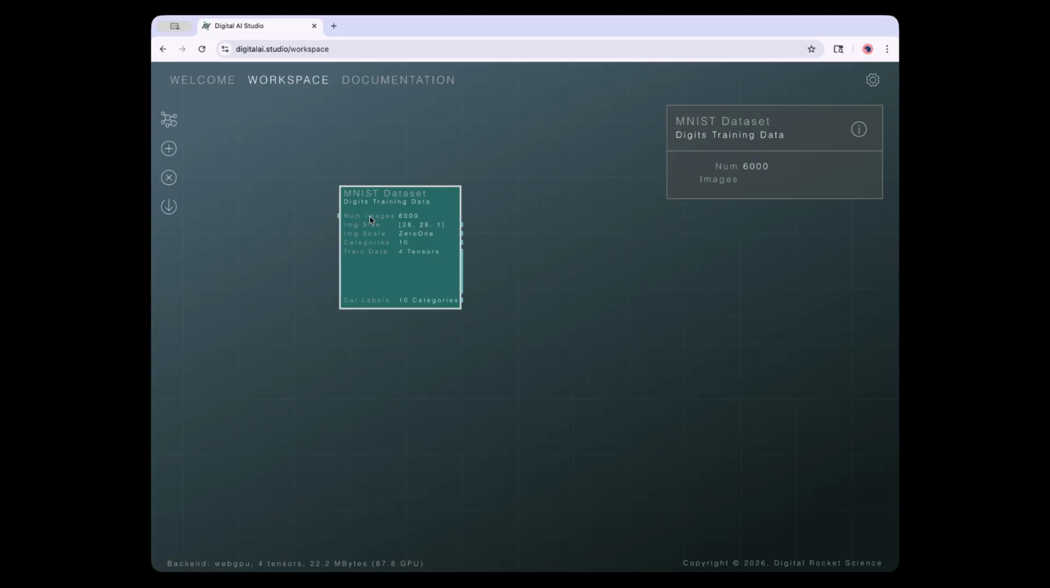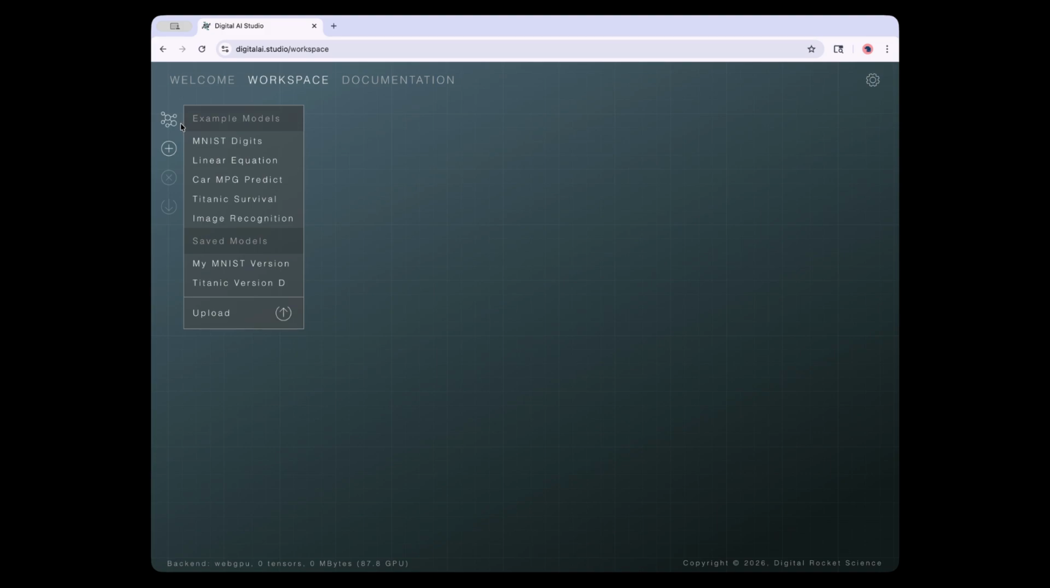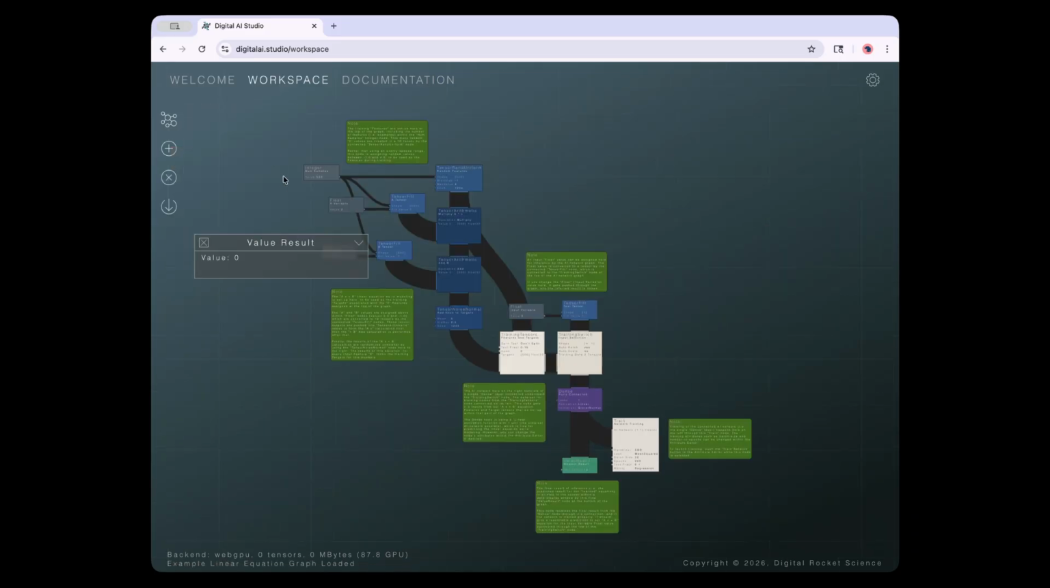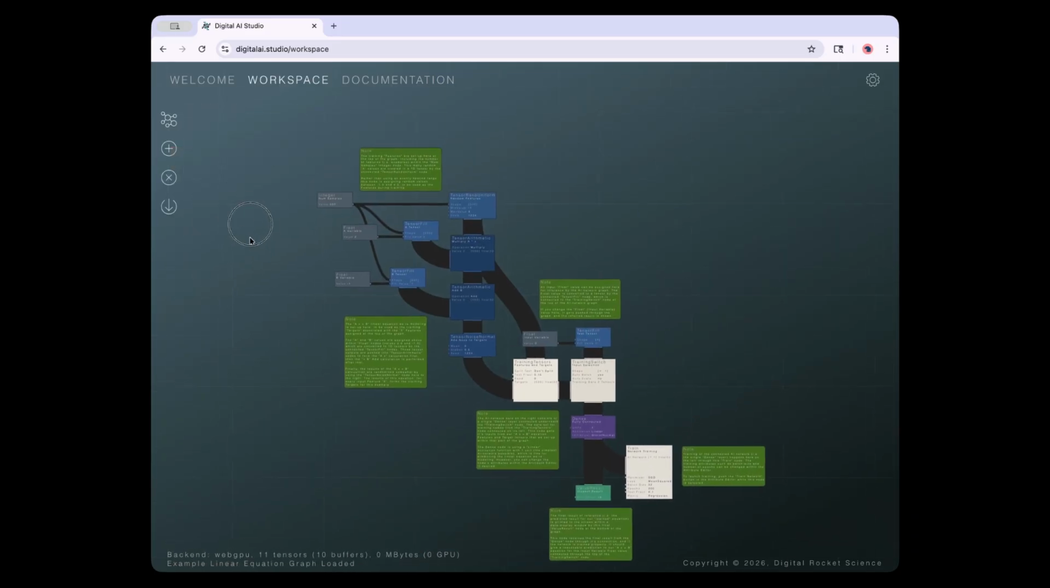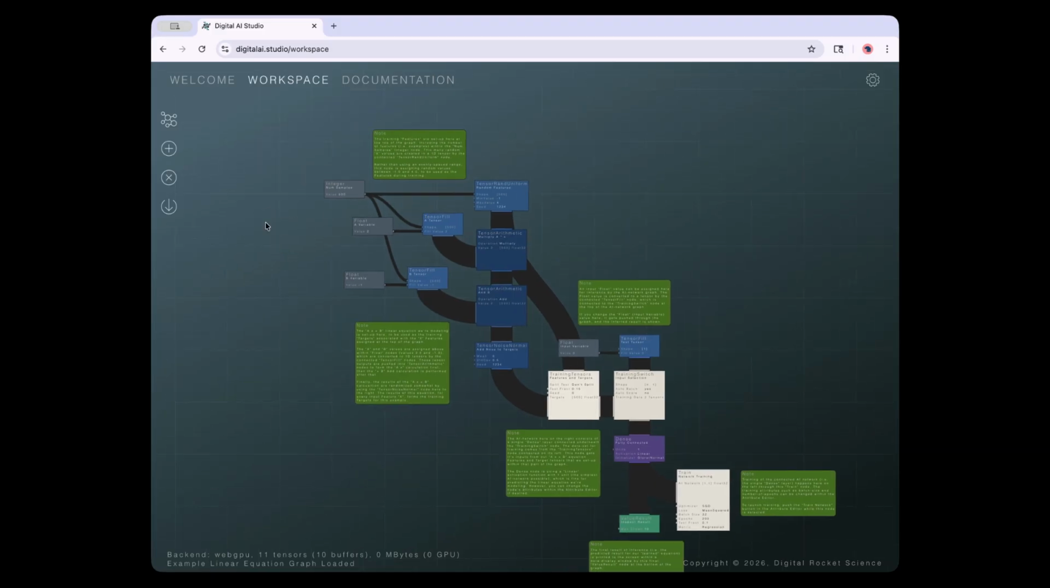So let me delete these guys. And the first thing I want to talk about, okay, well, what is this? What's in here? How does this work? So Digital AI Studio uses a node graph. And I'm going to load an example graph here so we can talk about it in more detail. Let's just choose this one right here. So this is a node graph, and this is a pre-canned one.